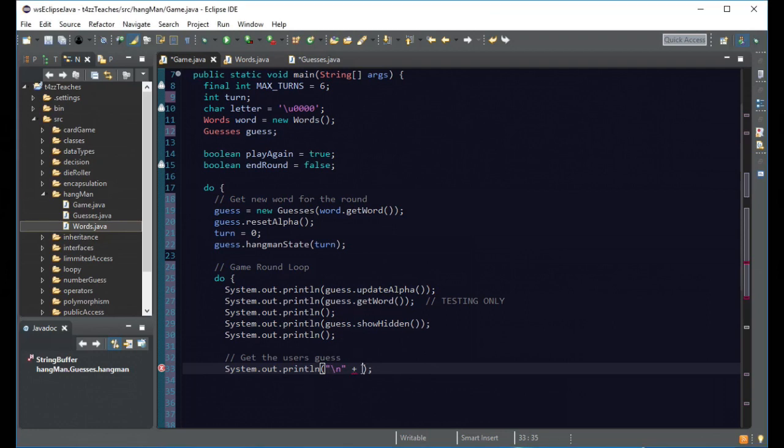So we're gonna do GUESS.getHangman, and then have some spaces. How many should we have? Maybe 1, 2, 3, 4, 5, maybe. We'll see how this looks.